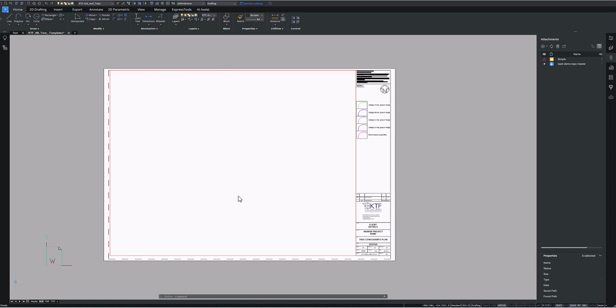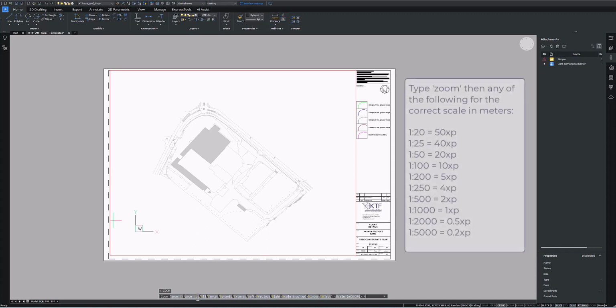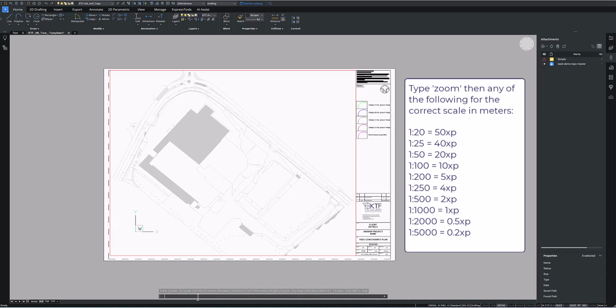So if I double click into this, I've got access to model space now. If I type Zoom, E again for extents, the Xref appears within the viewport. I now want to make sure that this drawing is to scale. So in the command line I type zoom 4xp, and the drawing is now at 1:250 scale at A0.